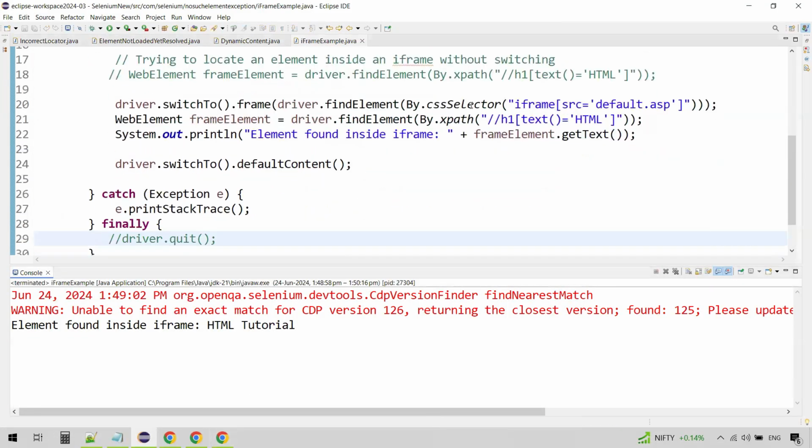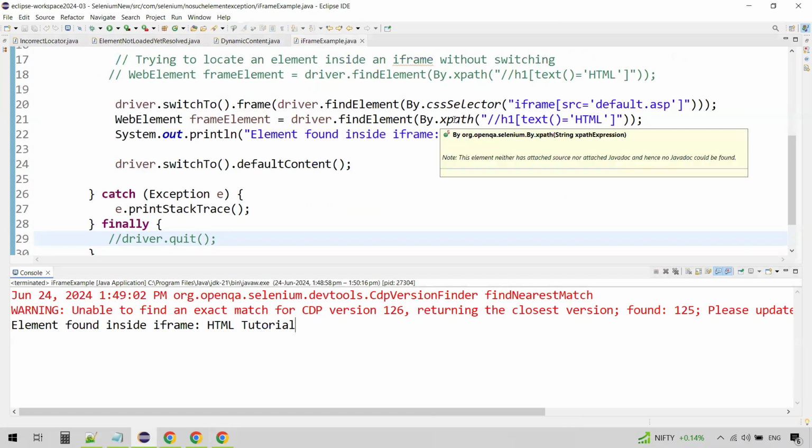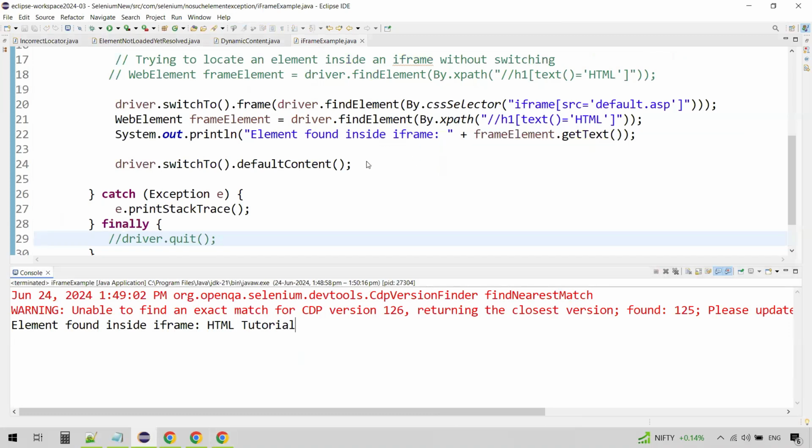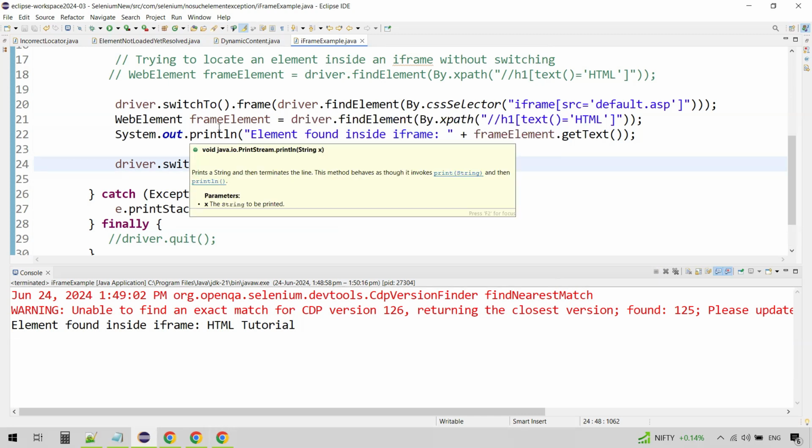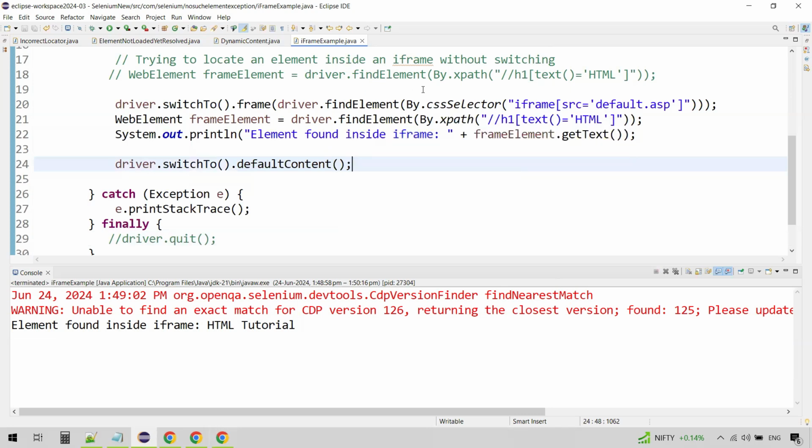So what happened here? We were trying to access an element inside the frame without switching to it. Now we switched by switching to the particular frame. Then we get the element inside the iframe, perform some action, and then switch back to the default content. This is how you fix the no such element exception regarding iframes. You need to be careful when using iframes. Always remember to switch to the particular frame where you want to interact with the elements, and then switch back to the default content.